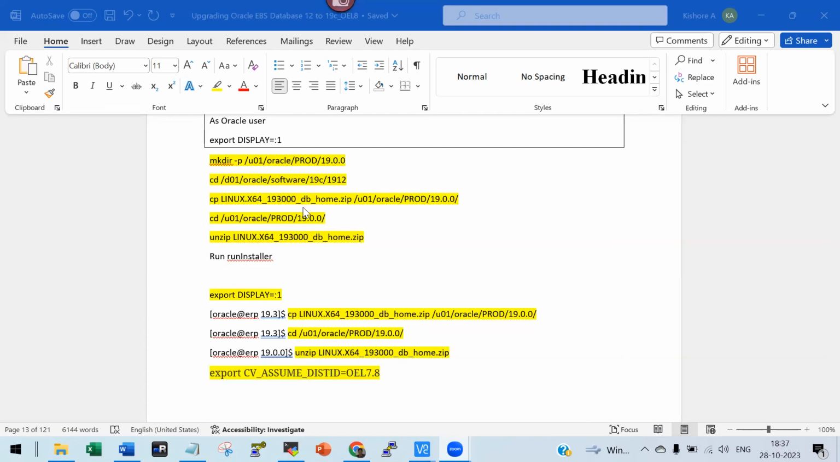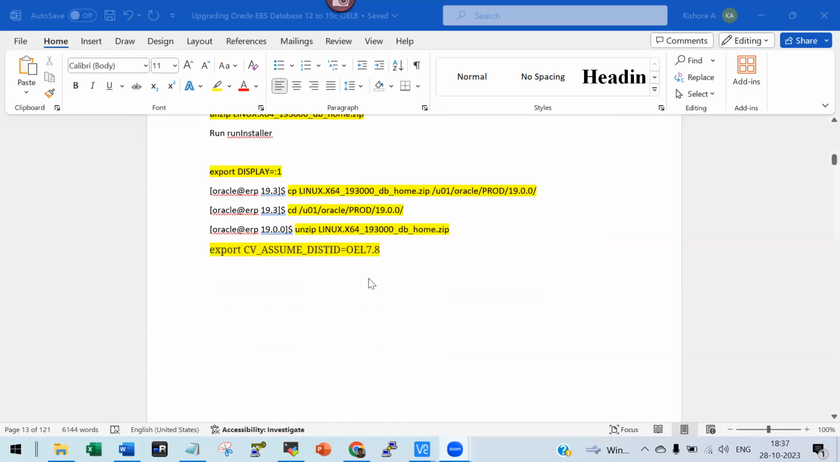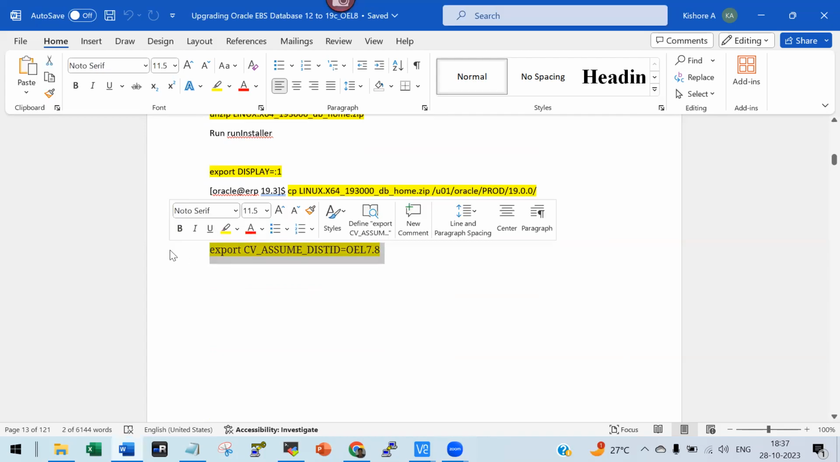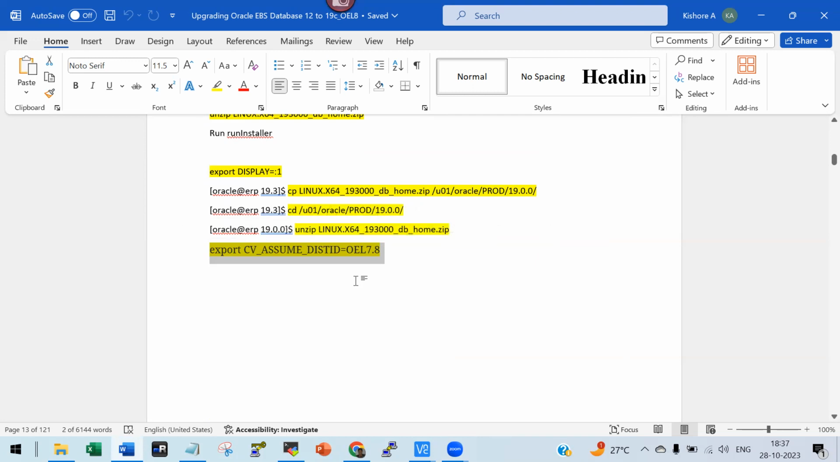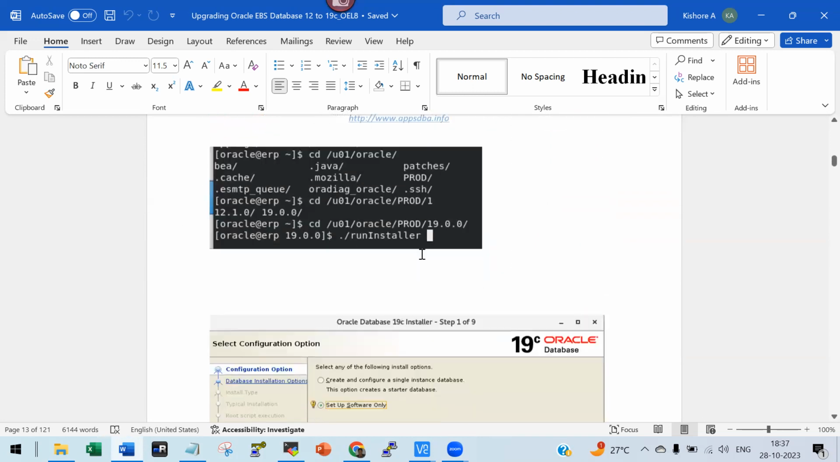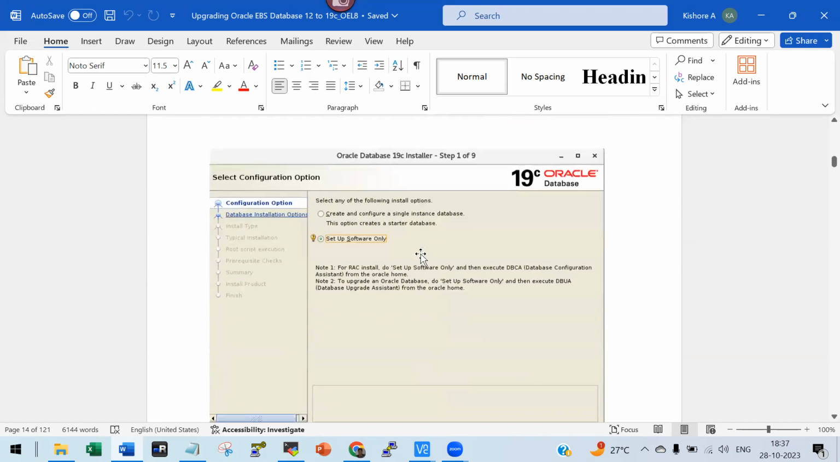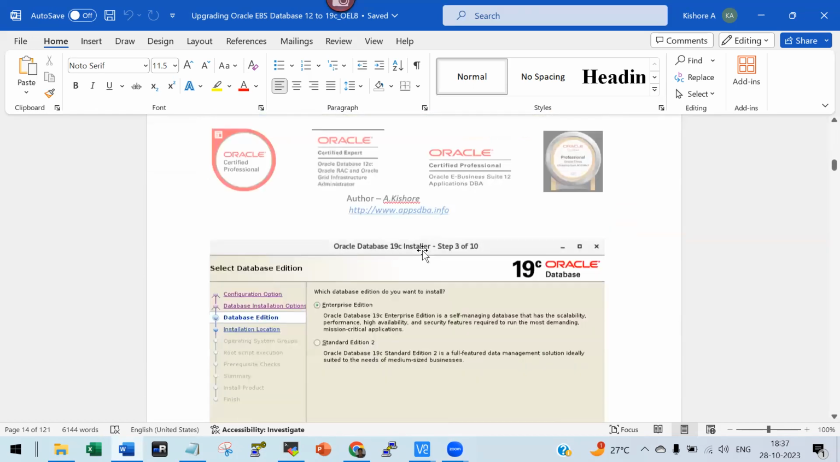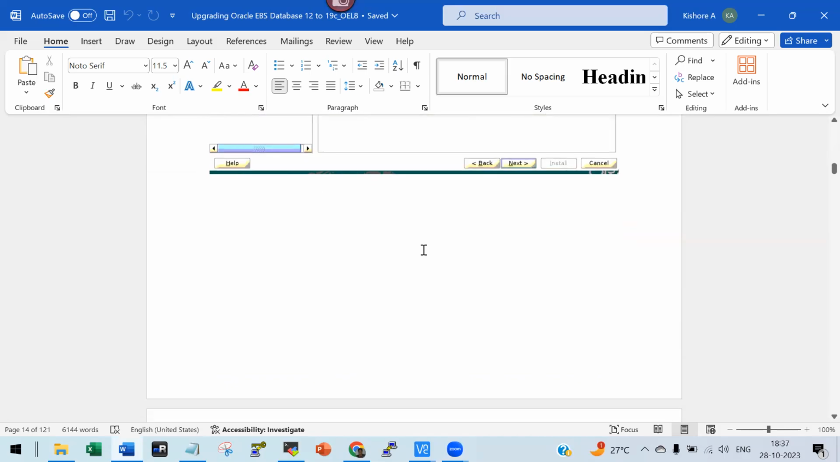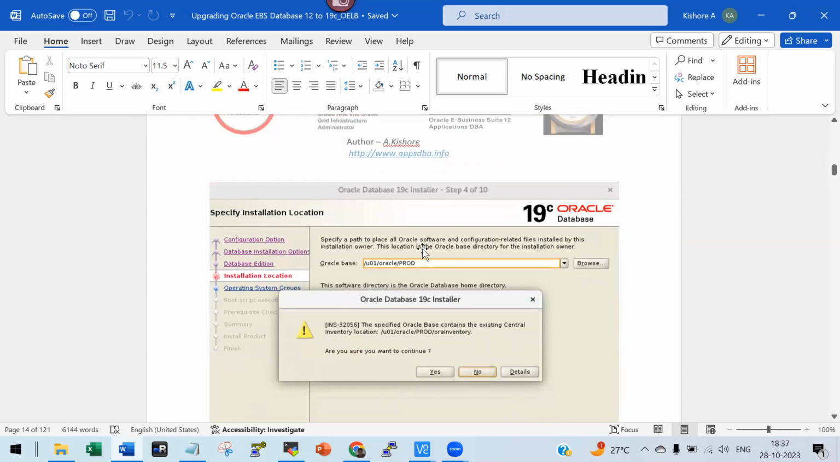So we install this 19.3. But since you are installing on Oracle Enterprise Linux 8.x, you have to run this, otherwise you get an error. First you install the database home only. I'll tell you the reason.